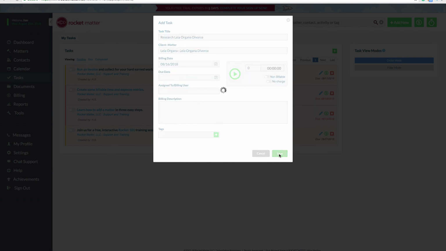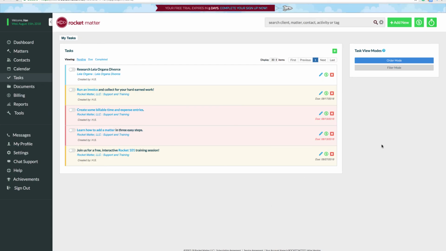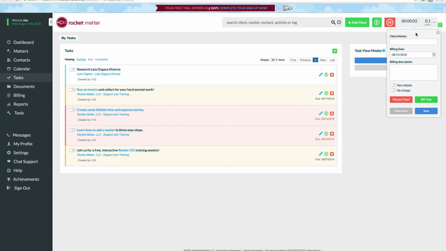Rocket Matter helps you track your time too. For example, you can conveniently start and stop a timer on the top of your page while working on a matter. You can enter the matter before you hit Start on the timer, or you can simply click Start on the timer and enter the correlating matter after.